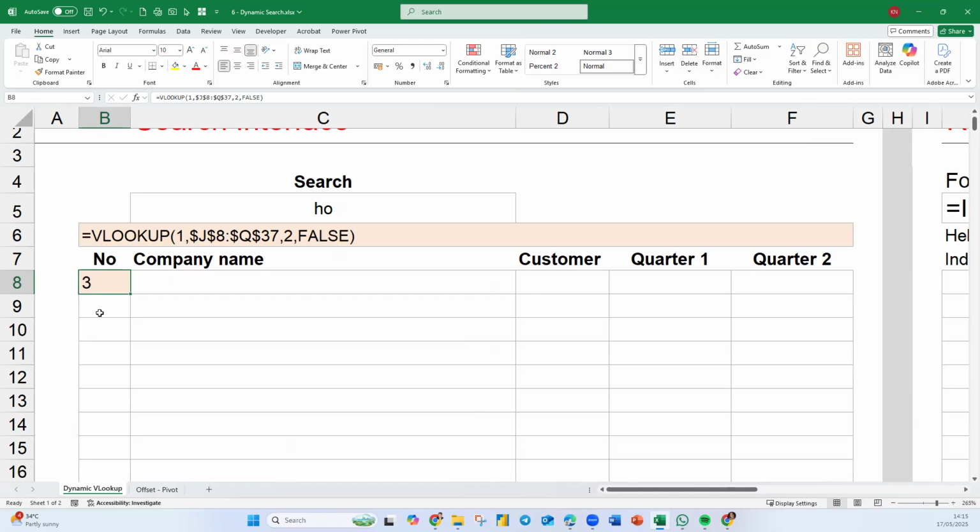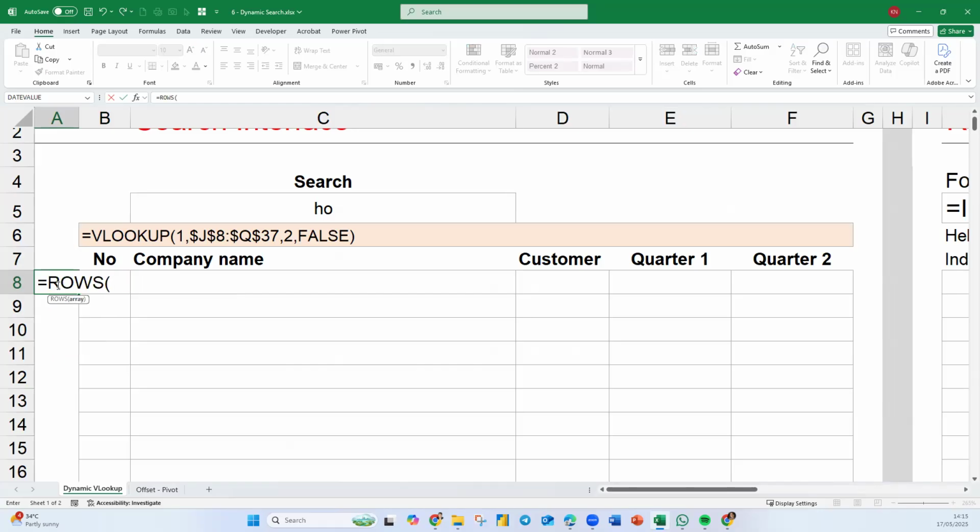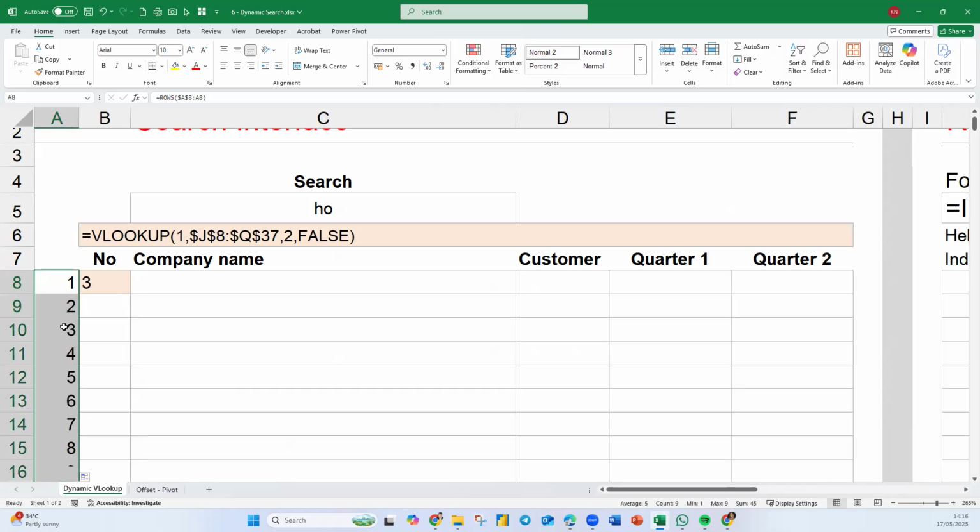Now, how do we automate this item here? If I put here equals ROWS, and I point it to A8 to A8, it will be 1. If I lock the first A8, the first A8 won't move. If I copy down, I'll get 2, 3, 4, 5, 6. But I don't want the 1, 2, 3, 4, 5, 6 to be visible. I want it to be invisible.